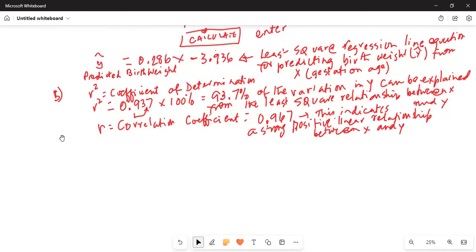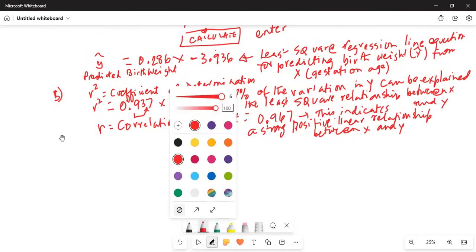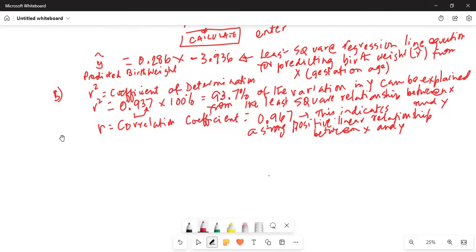Part D asks for a residual plot. So we will do a residual plot. Part C, okay, part C, residual plot. So let me erase this and do it correctly.